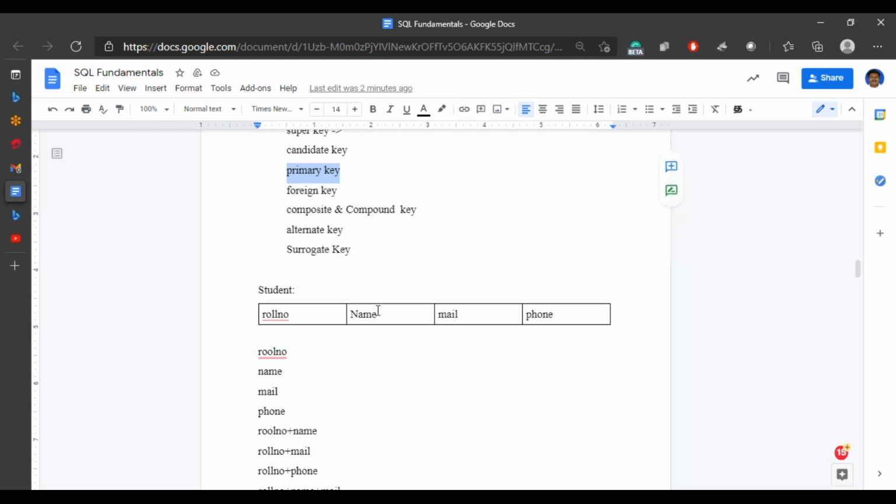Yes, phone number is also unique, mail is also unique, name is also unique. But in some cases we can have repetitions. For example, if I have a brother who is studying in the same college and I'm going to save the parent number, then at that time I cannot use that number as my unique key.